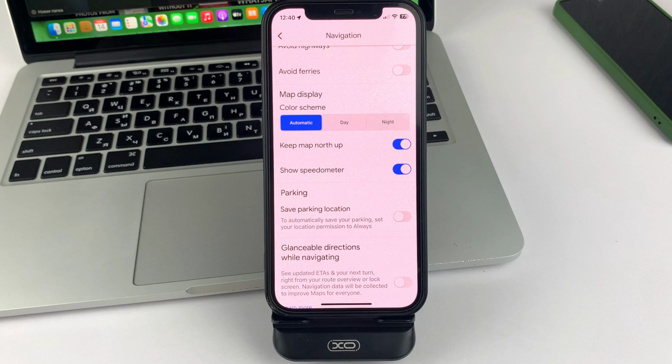If unfortunately for some reason you don't see this option in Google Maps, then I suggest you go to your App Store or Google Play and update your Google Maps app. And after that, I am sure that this option will appear for you.